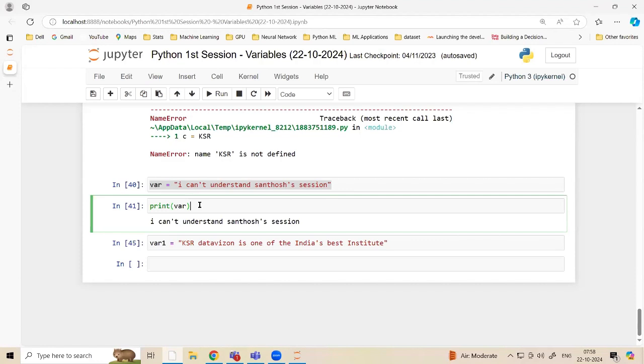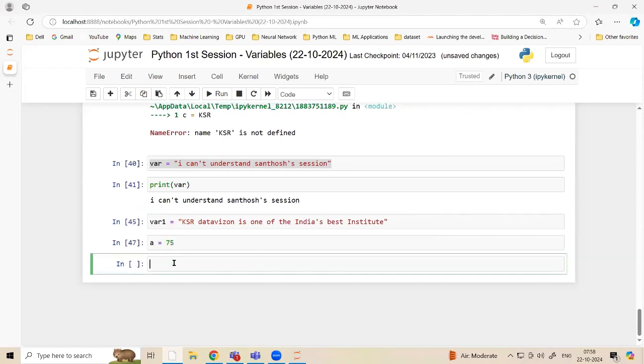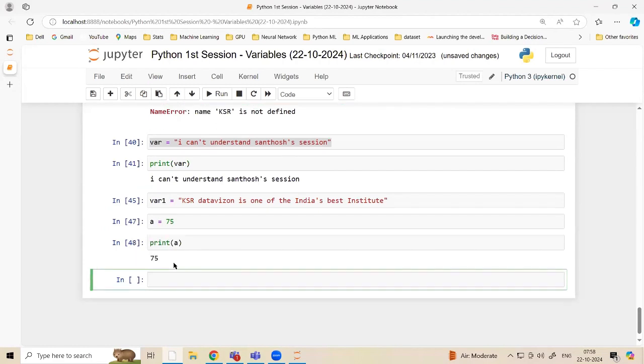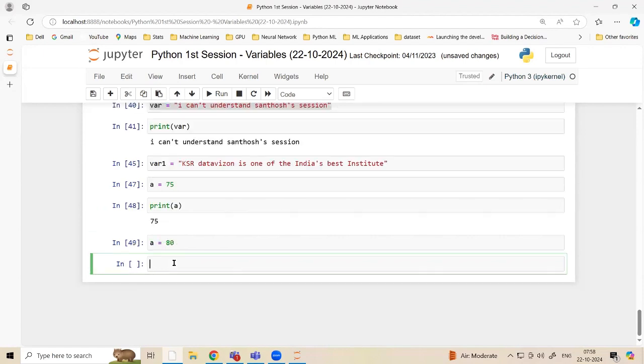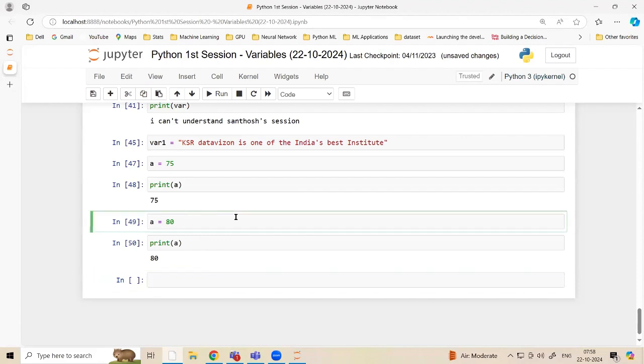Okay. One last thing which I want to tell is A equal to 75. Okay. Print of A, I'm getting 75. I can simply go and write A equal to 80. Now, if I go and write print of A, the new value will become 80. Okay. So the last point about variables which I can say is your variables can be overwritten. You can overwrite it.